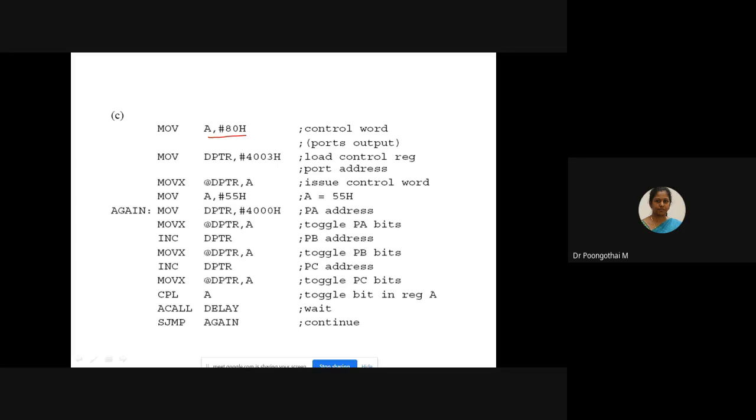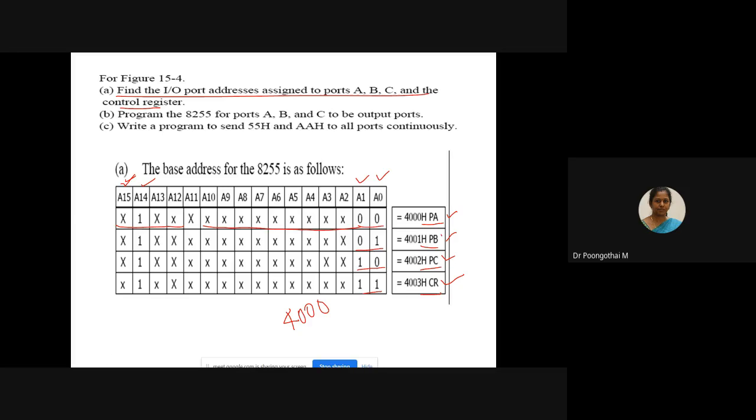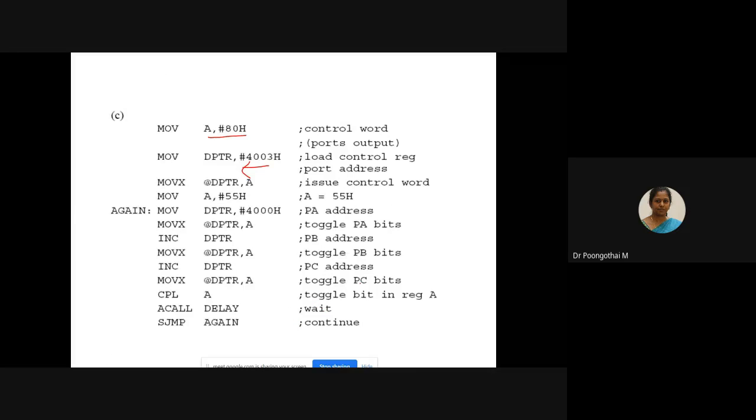So you have to latch this 80 into the control register. What is the control register address? 4003 is the control register address. So first define this 80, that is, move this 80 to the accumulator and initialize the control register address to DPTR. Next step, you have to move this control word to 4003. So 80 is written into the control register. Now all the ports are configured as output ports.